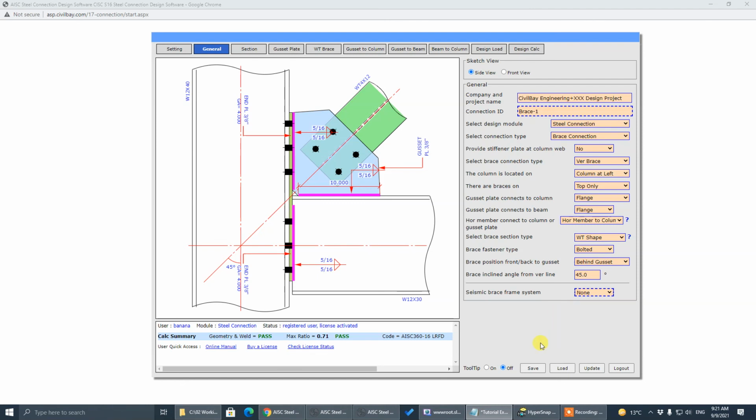So that's a quick start to get you going with this program. There are two more things. This is steel connection, that's the license you purchase. We also have concrete anchorage, which is also the best concrete anchorage design program. You use a different license, so you have to purchase a different license. You are welcome to try it.